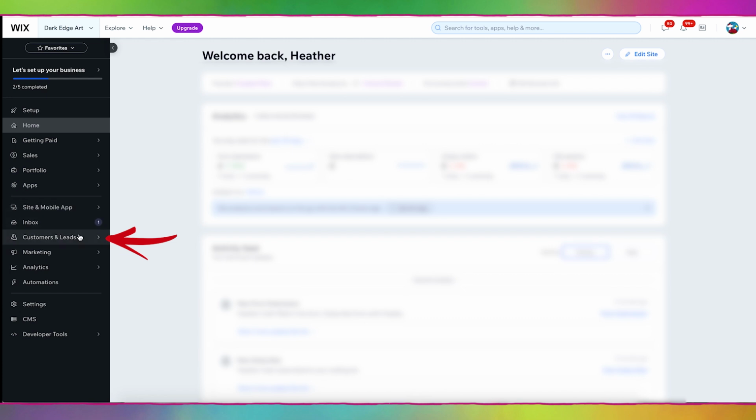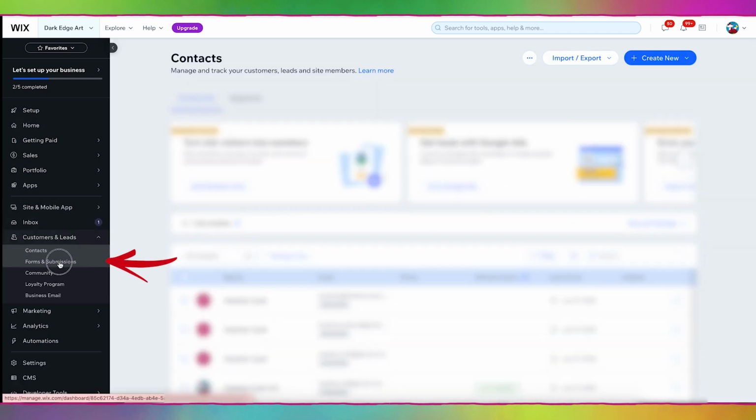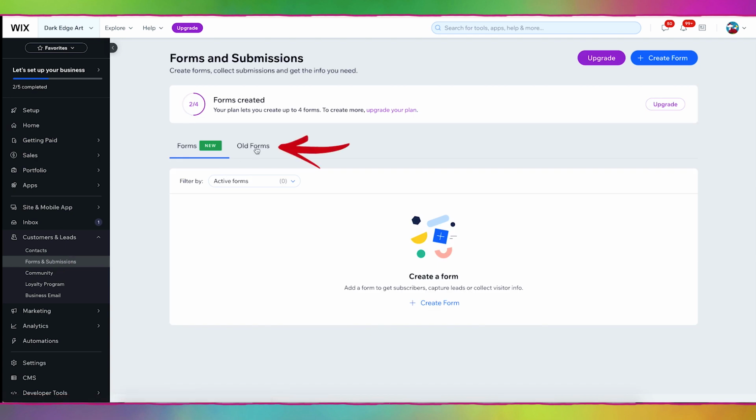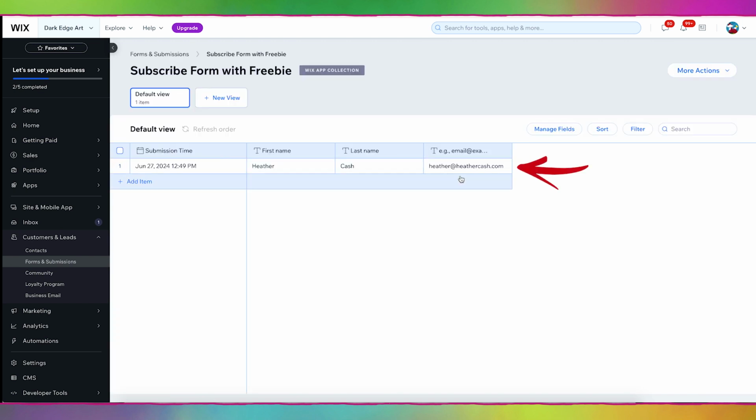And then to view all of your form submissions, you can go to your Wix dashboard, and you'll go to customers and leads, and then forms and submissions. And you can click old forms and find subscribe form with freebie. And then you can click View Submissions Table. And here is my info that I just submitted to the form. So as you get more and more people filling it out, then this will all fill out right here.